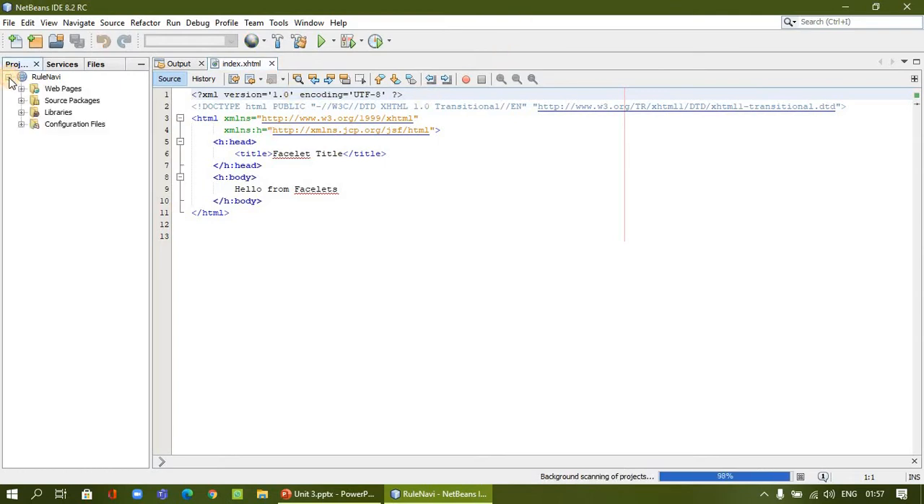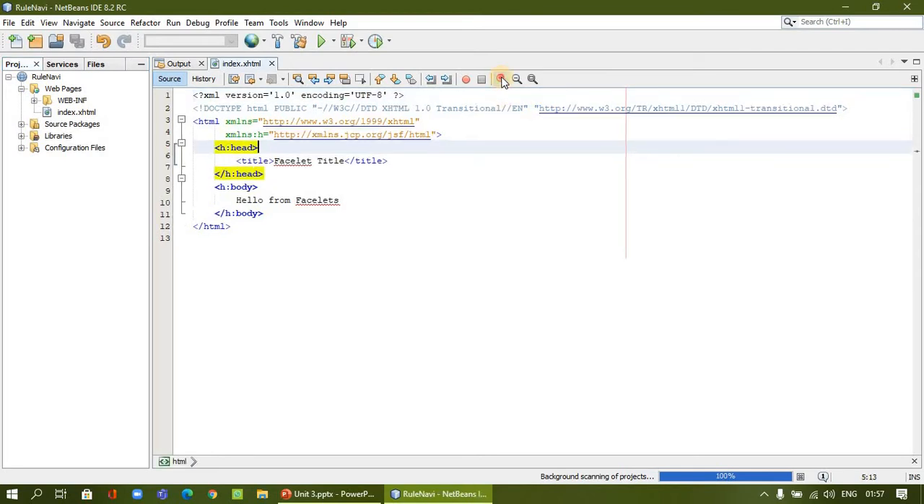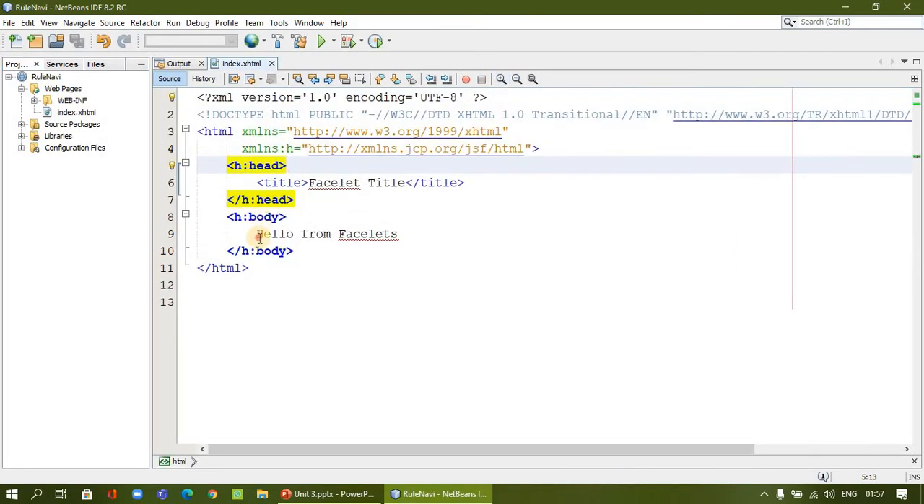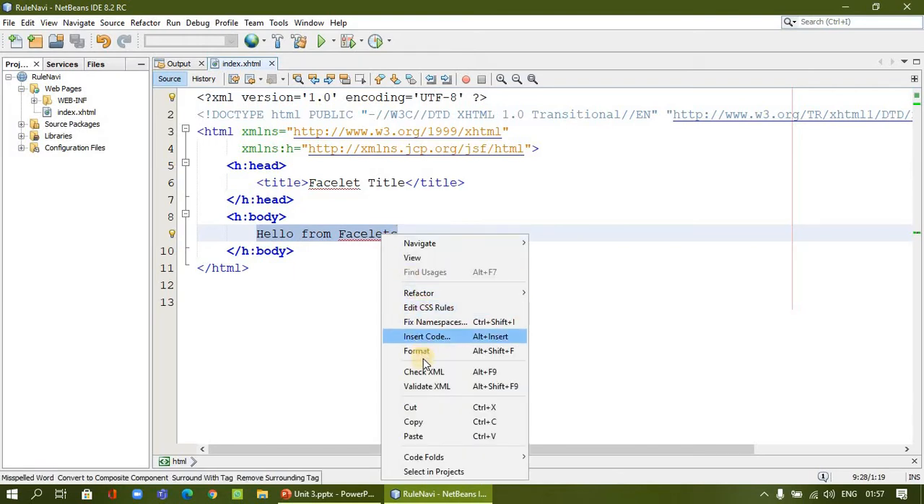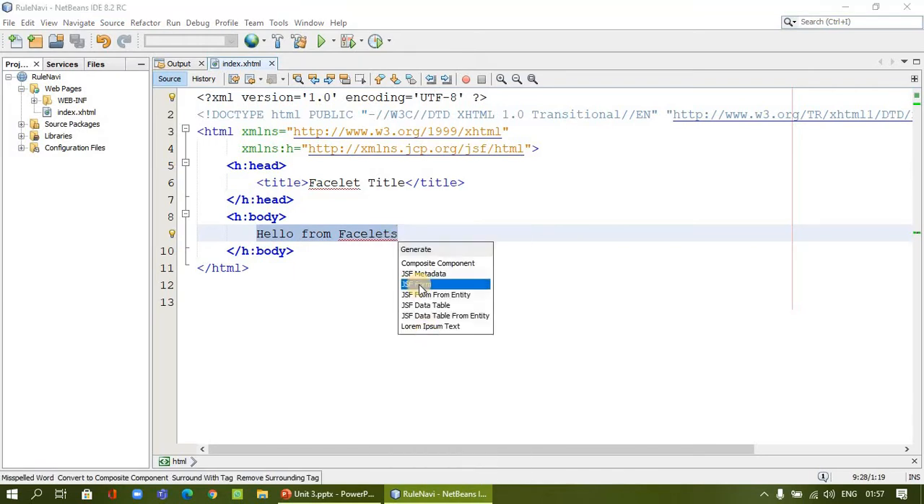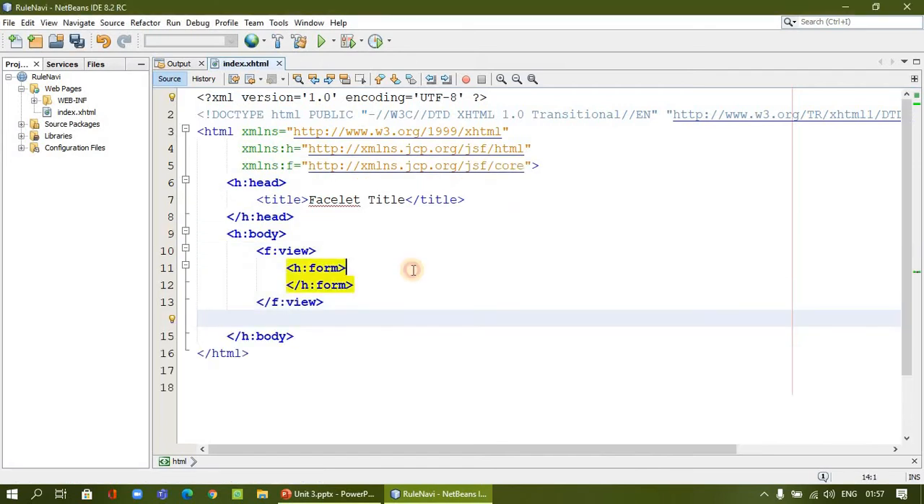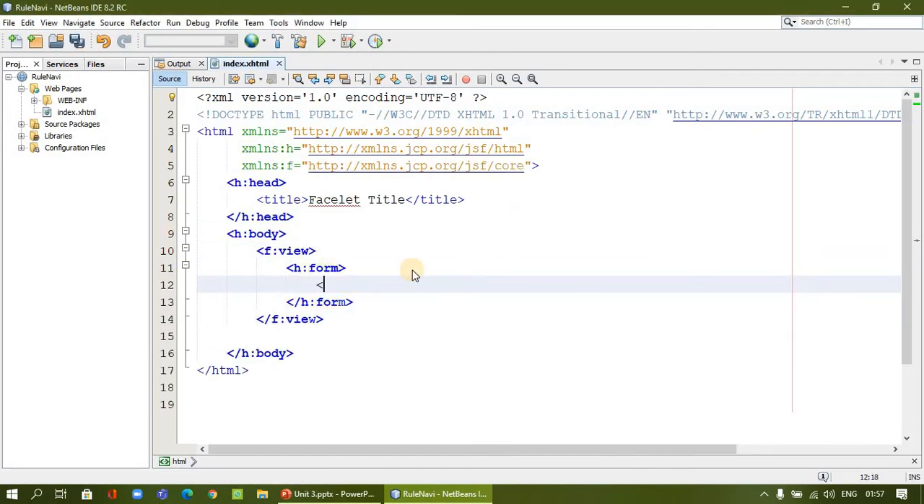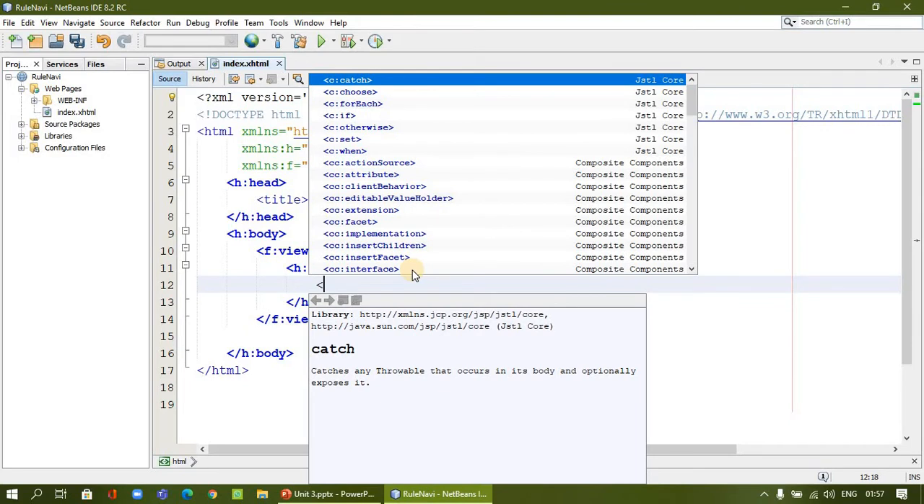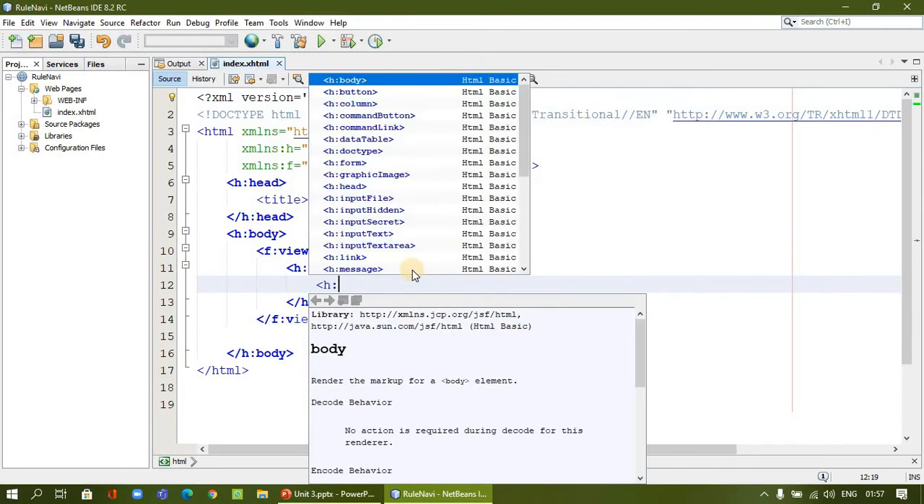Now let us look into the web pages. We have the index.html file. Here we are going to insert our form. So right click, insert code, JSF form. And then we are going to add a command link.